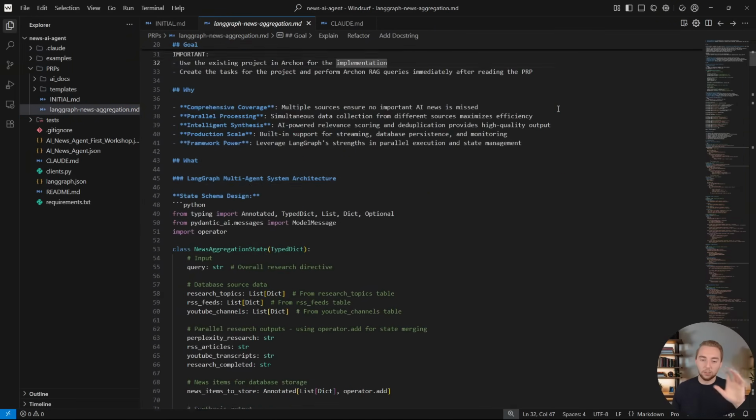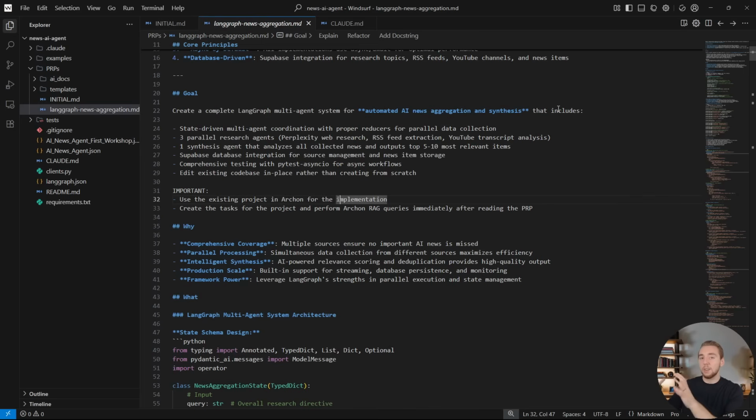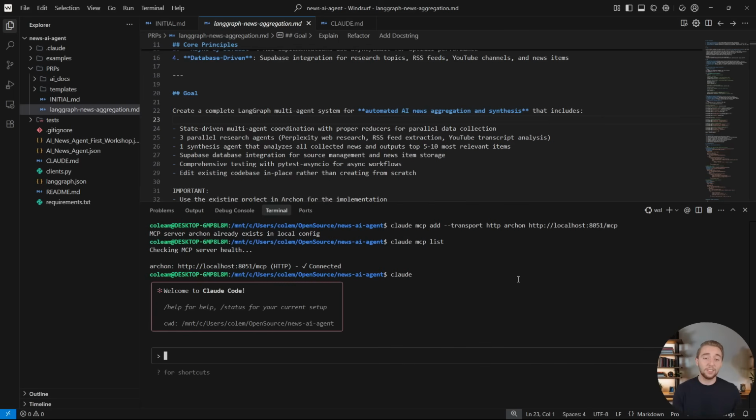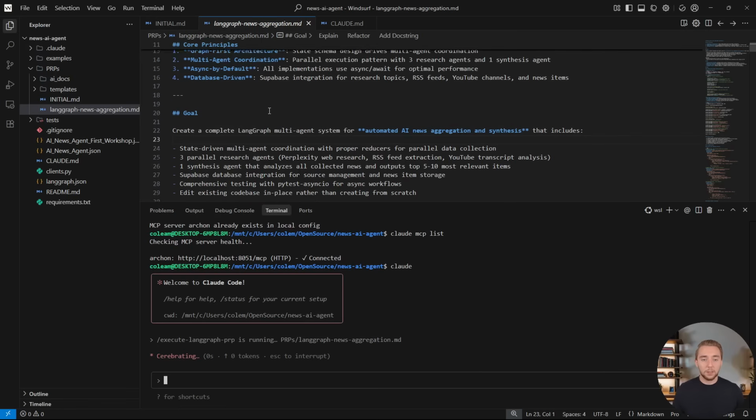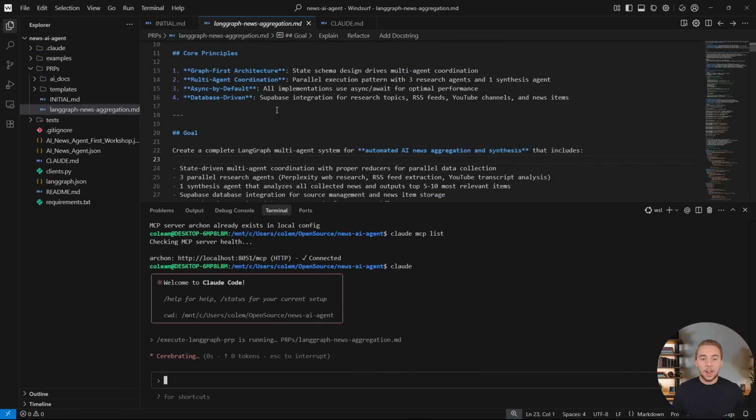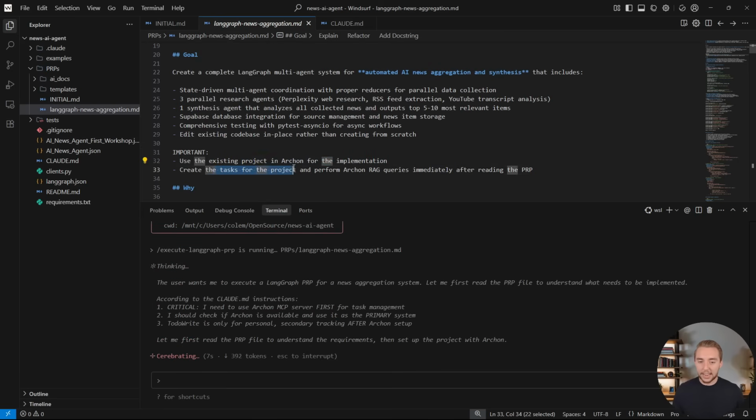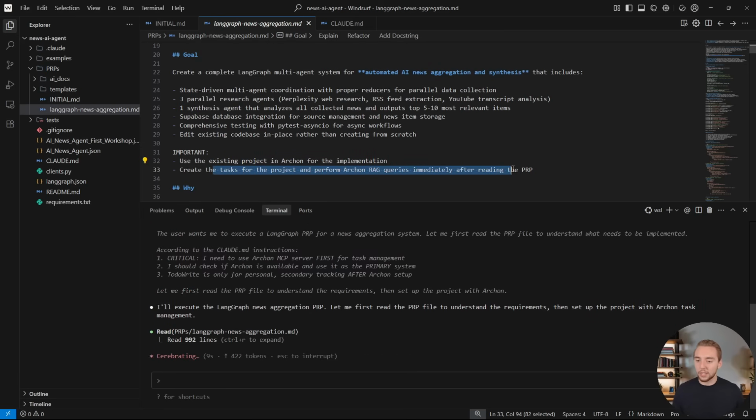And so I'm going to be using this plus task management and RAG with Archon to build the complete thing. So I'll go into Claude and then I'll paste in the command to execute this PRP. So I'll go ahead and kick this off. And then also for demonstration purposes in the PRP, I'm telling it to use the existing project in Archon and create the tasks for the project and perform RAG early on, just so that for our demo purposes, we can see that happen right away so I can show you Archon in action.